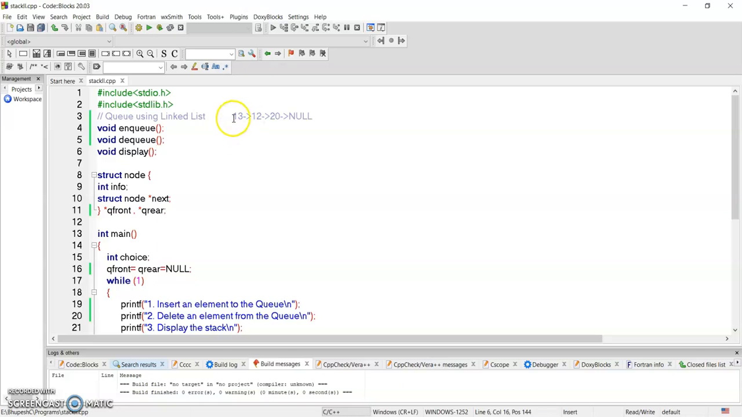The person who is at the front of the counter is going to get the ticket first. And if anybody wants to get a ticket, he has to move to the end of the queue. In the same way, a queue is simply inserted at one end, which is called the rear, and deleted at the other end, which is called the front. Insertion is called enqueue, and deletion is called dequeue.